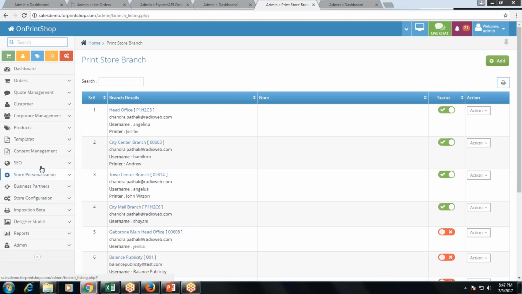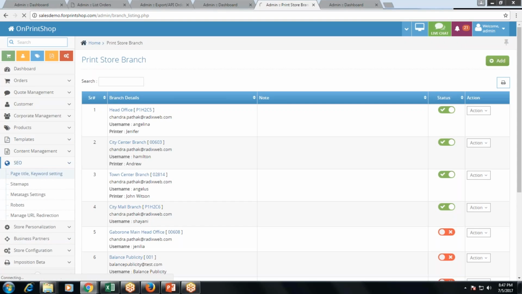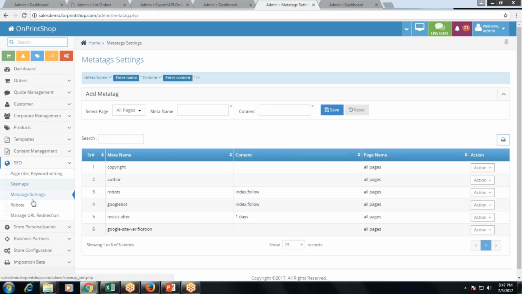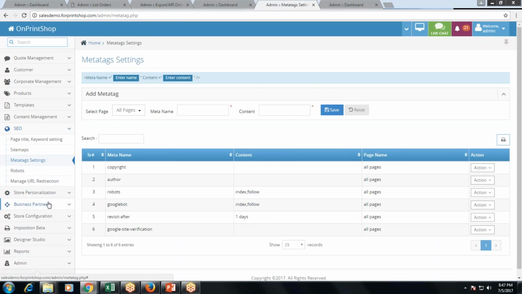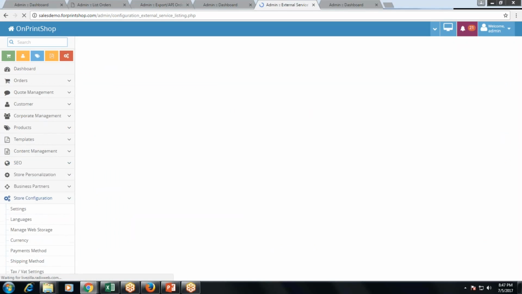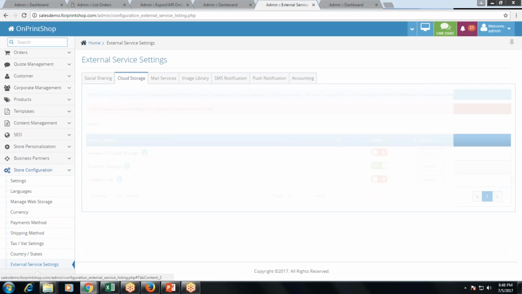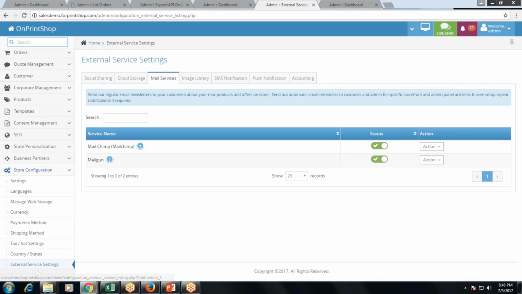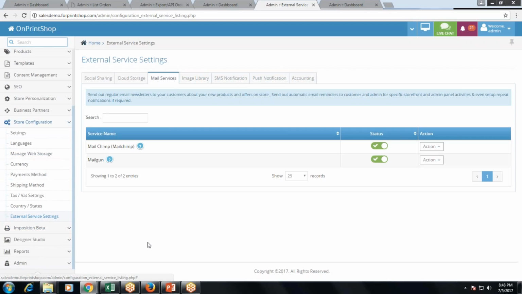The solution also has SEO and advanced marketing tools. So for many of our printers whose target audience is retail, that is helping them to engage the online audience. Plus it has an integration with Google Analytics, a site map, and URL redirections that help them to manage the search engine optimization for the retail store. And along with the solution, we have also integrated third-party APIs like cloud storage, Amazon and Dropbox, so they can integrate on their storefront, so their customers are able to upload large files. Similarly, for mail campaigns, we have integrated MailChimp, SMS notifications, and certain integrations are already available as part of the standard solution, so they can utilize them.